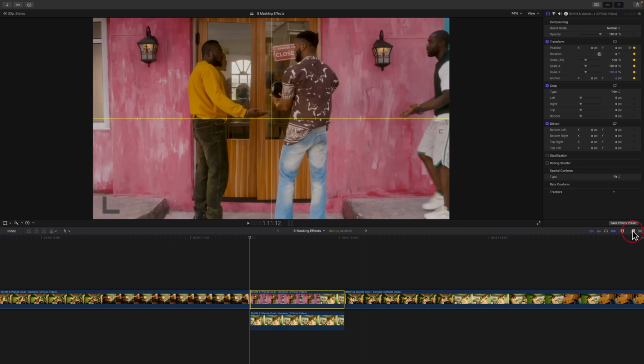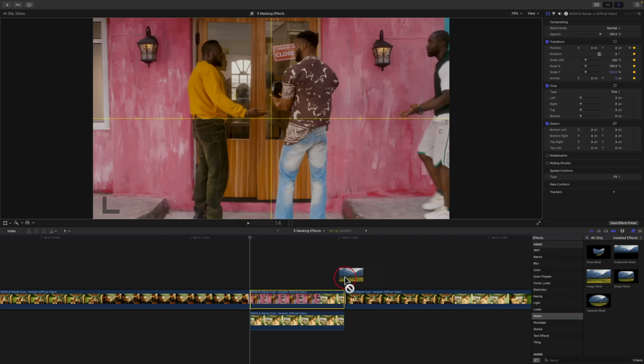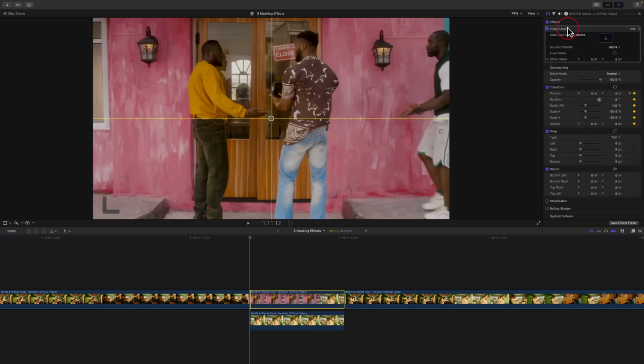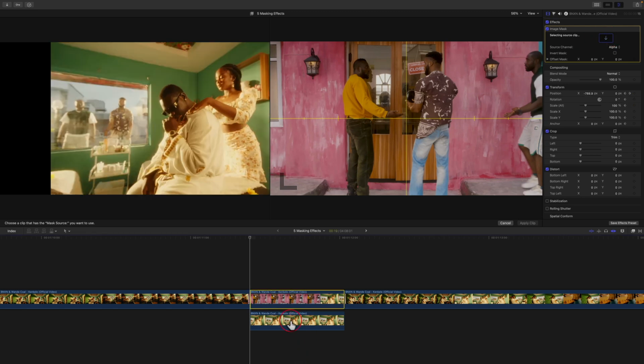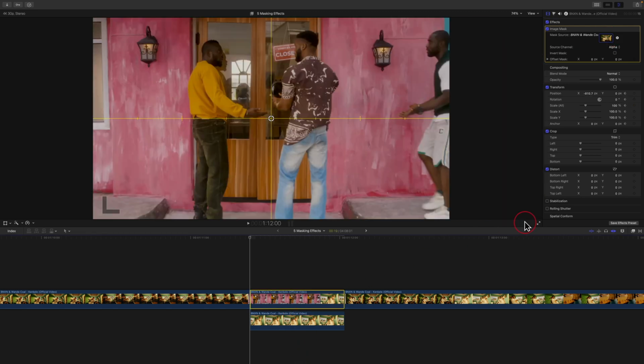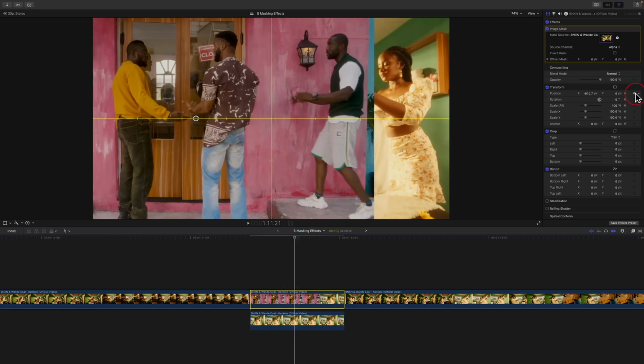Now we're going to go over to the effects. We're going to go down to masks, and we're going to add an image mask onto the first clip. Then go over to image mask, and now it says mask source. So we're going to click on this box here, and we're going to select the clip beneath it. So click on this and click apply clip. At the beginning, I'm going to add a keyframe there and then go to where it stops, which is right there is where it stops. You can see the keyframe.